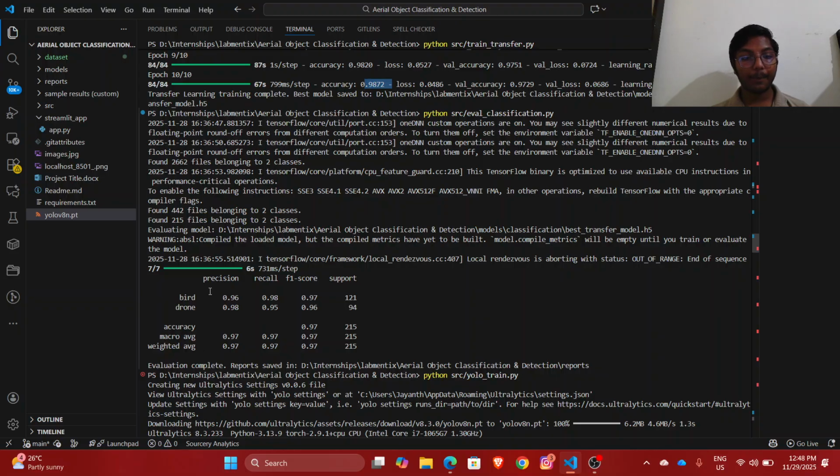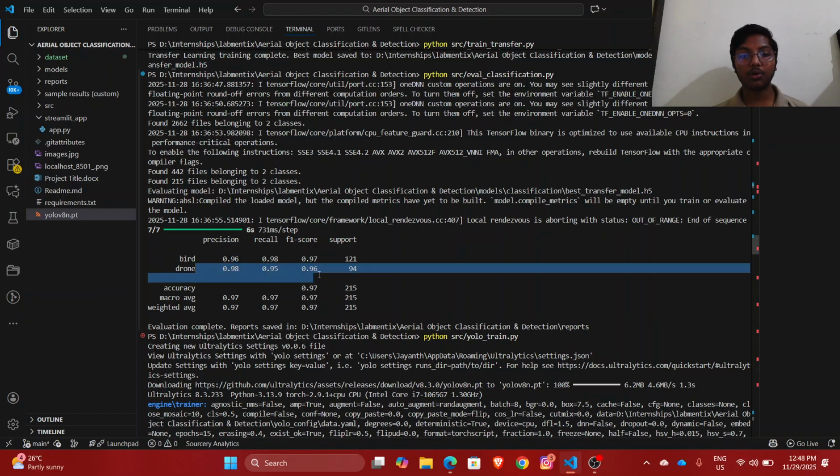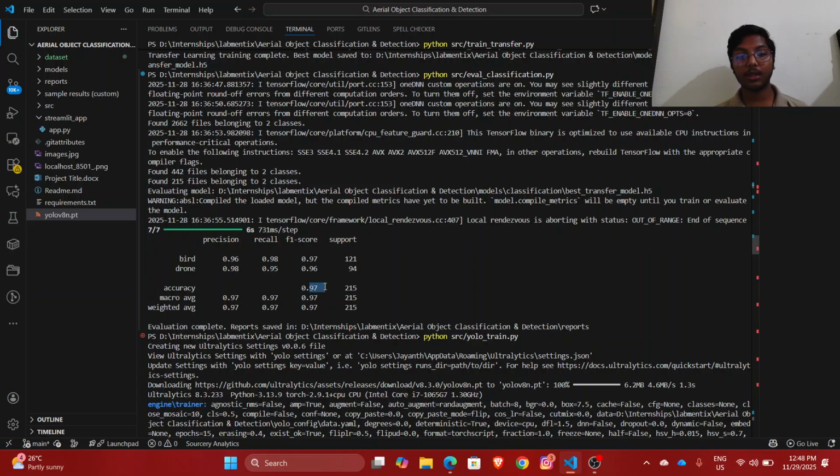Precision, recall, and F1 score are the metrics for prediction. So 96% was the precision for bird, 98% recall, 97% F1 score, and 121 is the support value, and similar for the drone. And for accuracy, we have achieved 97%.